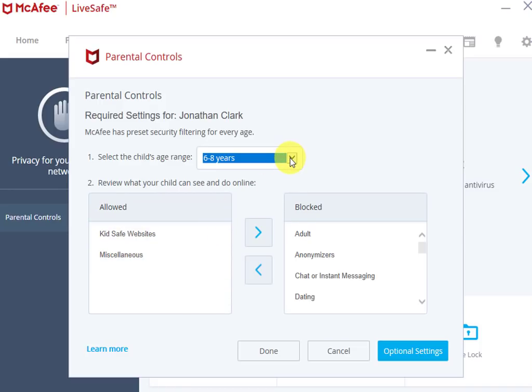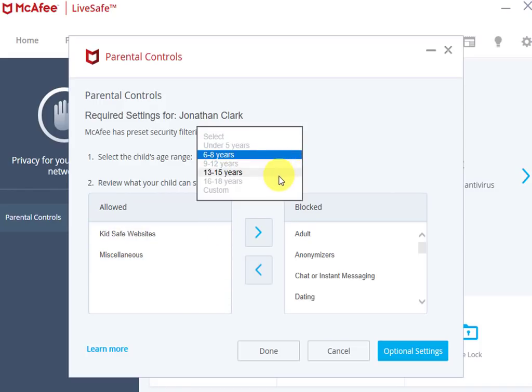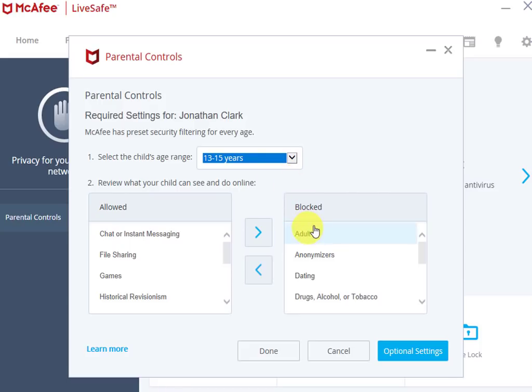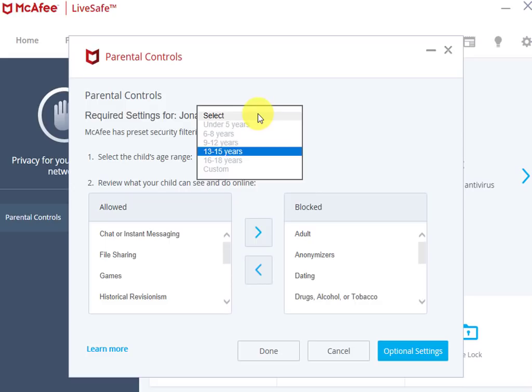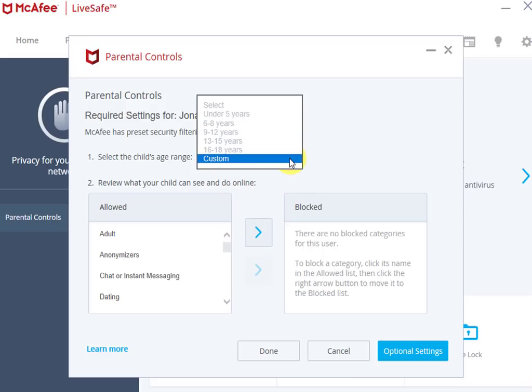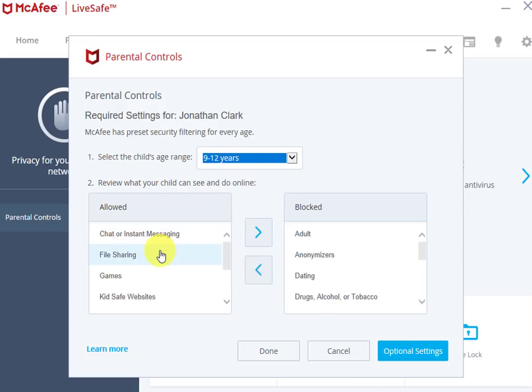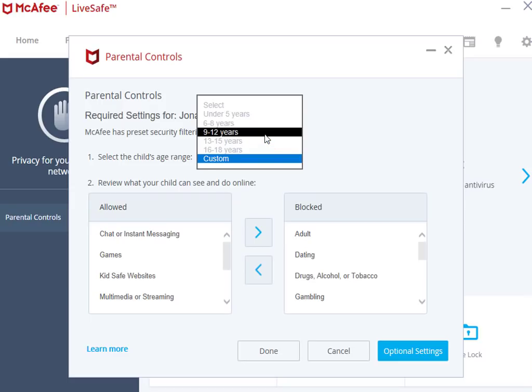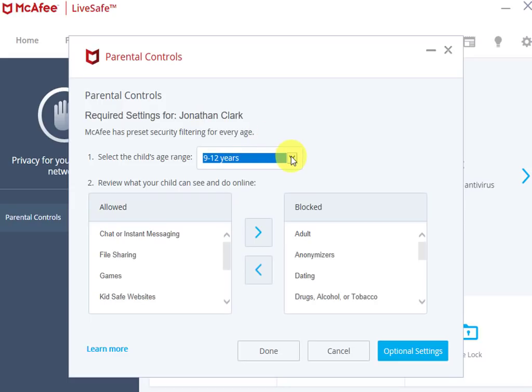But so what you can first do is you select the child's age range. And so as you get older, right, some of these things that become blocked move back over here. Or you could do a custom. And then if any one of these isn't what you want, you can also move it over or move it back. And so you can really customize something if you don't like the preset categories that they've selected for you. So I'm going to check a 9 to 12 year old, and I'm going to click done on that.